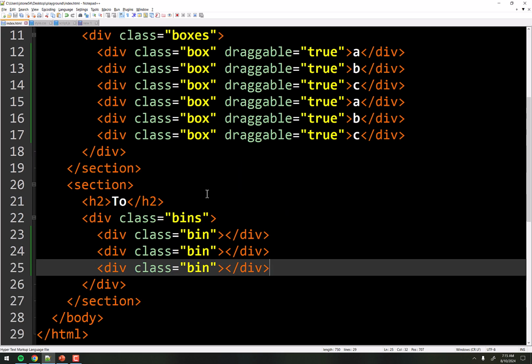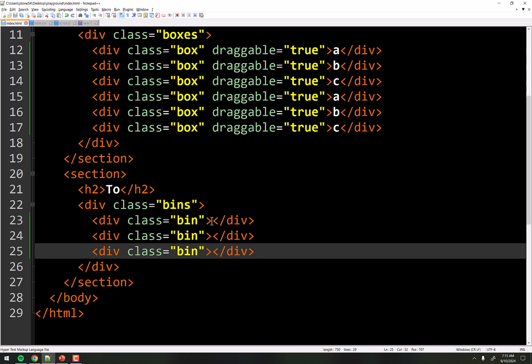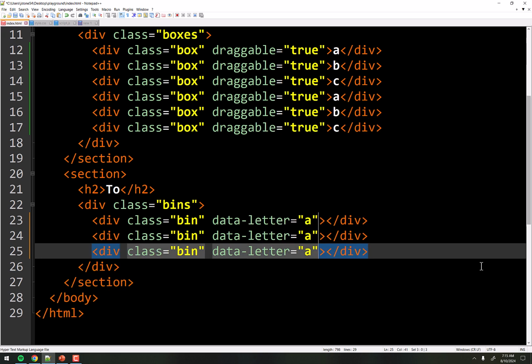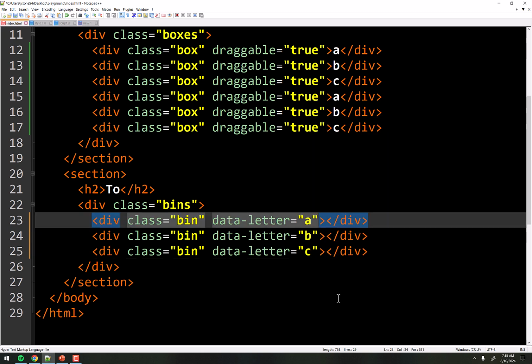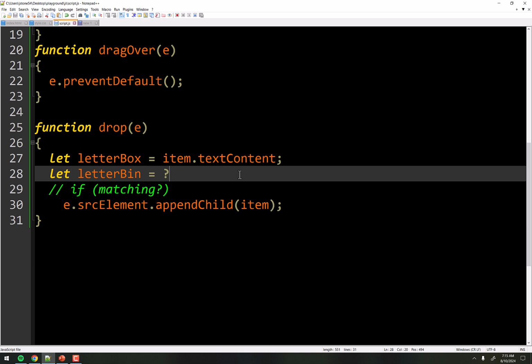So one fancy fun way that I like doing this kind of stuff is using the custom attributes in HTML. So let's just go with data-letter and we'll set it, the first one to A, the second one to B, and the third one to C, right? And so now we just look for this and compare it to this. So letter bin is equal to what?